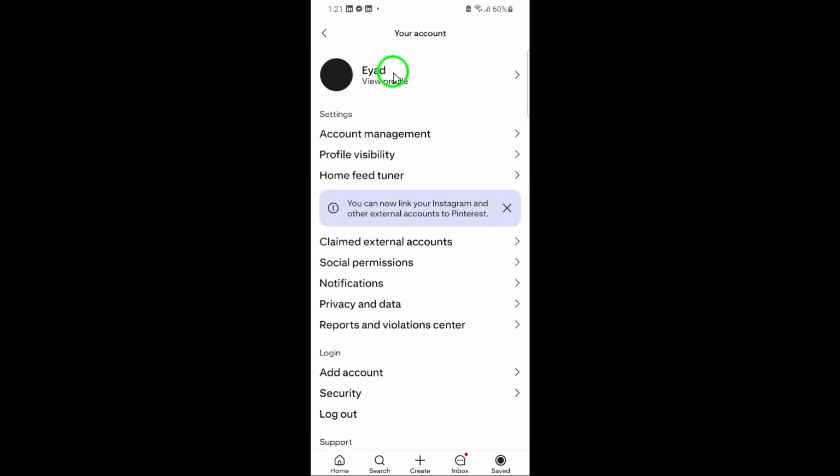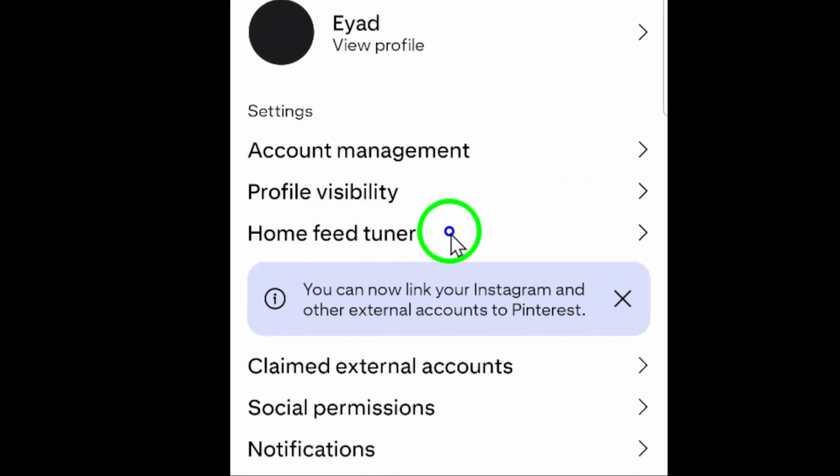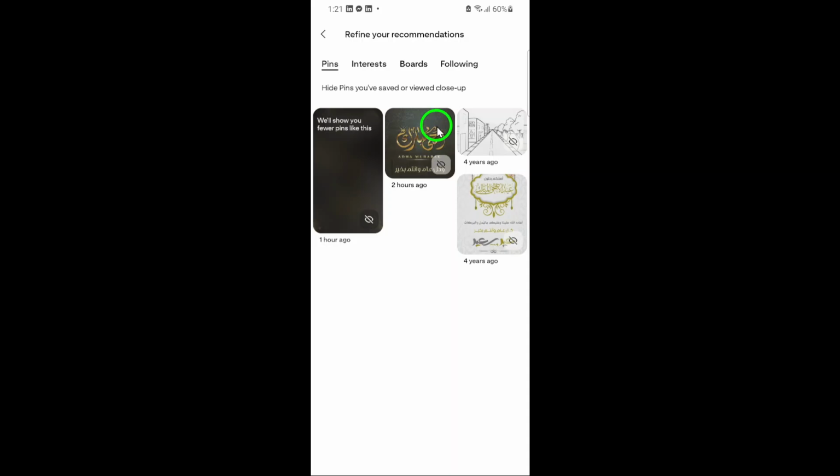Now you'll see a menu with several options. Scroll until you find Home Feed Tuner and tap on it. This is your main control panel for what appears in your Pinterest home feed. Inside the Home Feed Tuner, you'll see different categories that influence your recommendations, like boards, topics, and profiles you follow. For this walkthrough, we're focusing on boards.